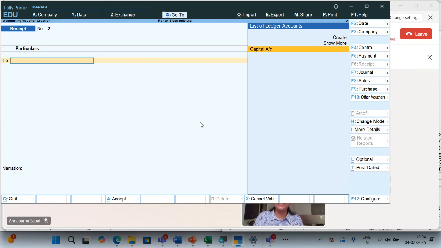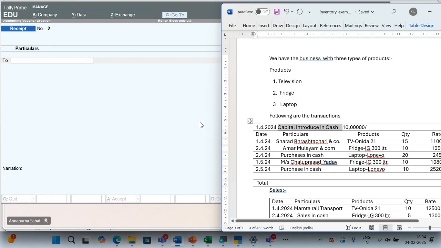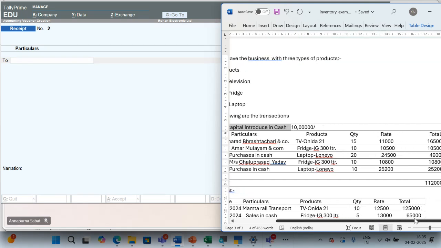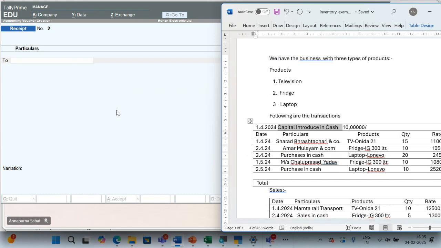Now the next transaction is, you should check. There is one transaction on 1st April 24. From Sharat Bhashtachari and Company, we purchased the TV Onida 21 inches. The quantity is 15 and the rate is 11,000. How can we enter the entry?